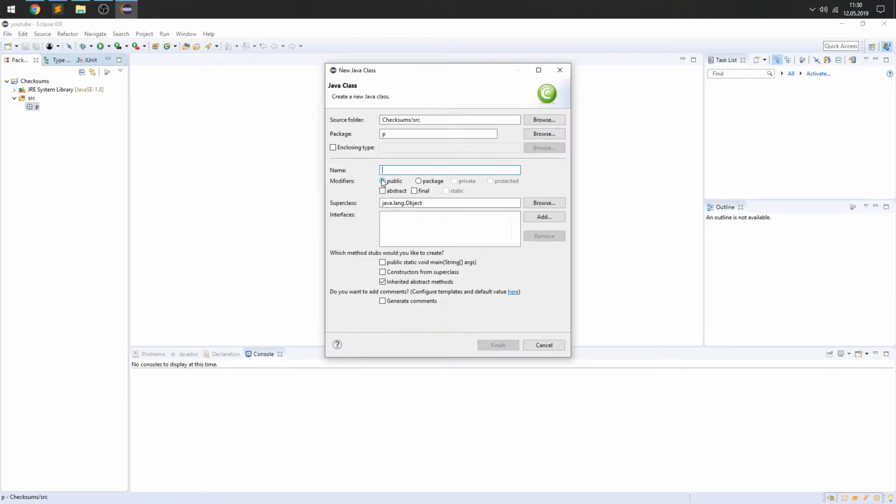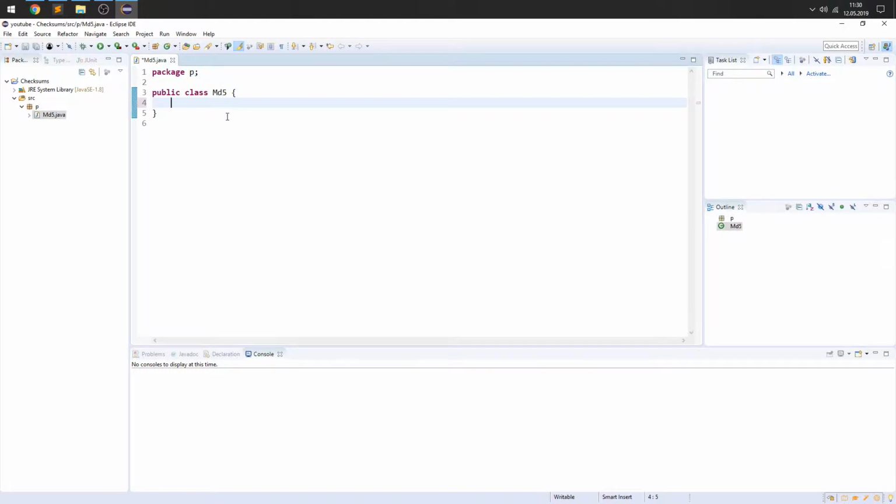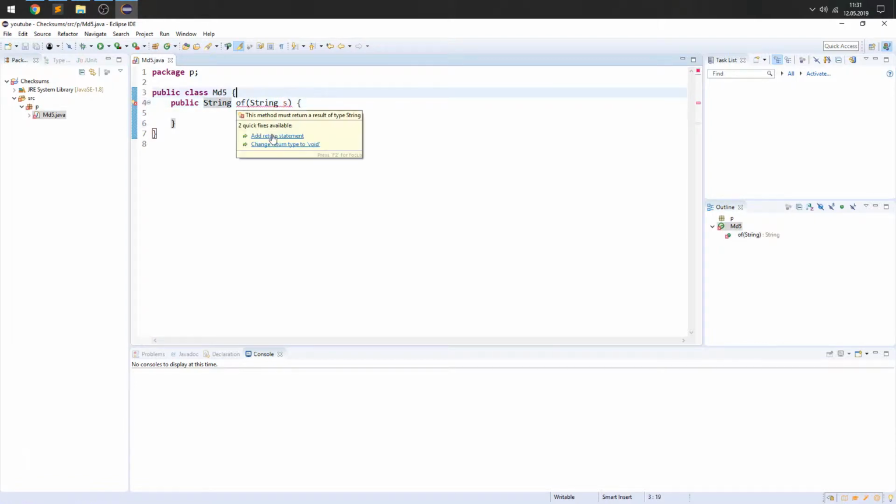So now I'll create a class. I will call it MD5, and I want this class to give me a method that can generate the MD5 checksum value for a string, right? I will call this method, just call it off. So we want to generate the MD5 value of the string that is put into this method here and return it. Alright, so now we need to implement this method.